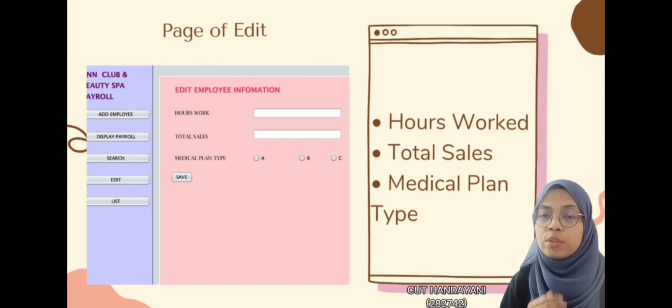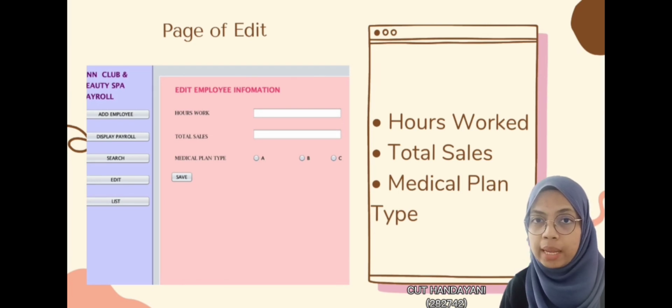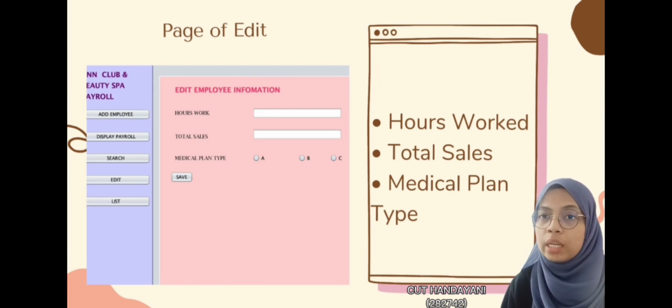This page aims for users to edit the data they want to enter, such as data of hours worked, total sales and the medical plan types. Users just need to click on the edit button, then input or edit the data provided, such as the hours worked, total sales and medical plan type based on what the users want, and users also need to click on the save button. Then it will prompt for appropriate data.